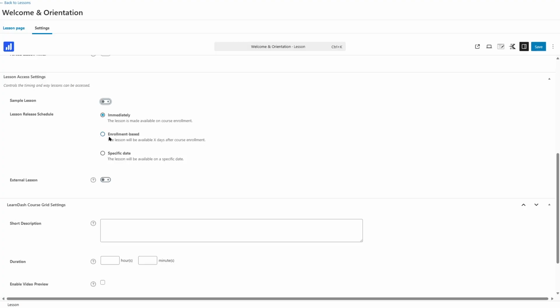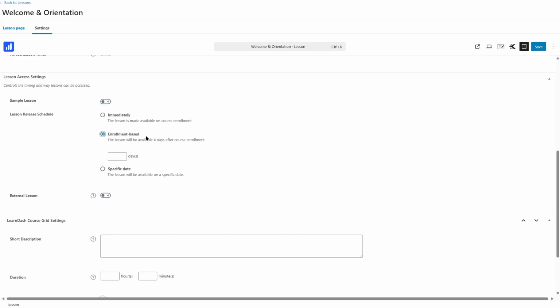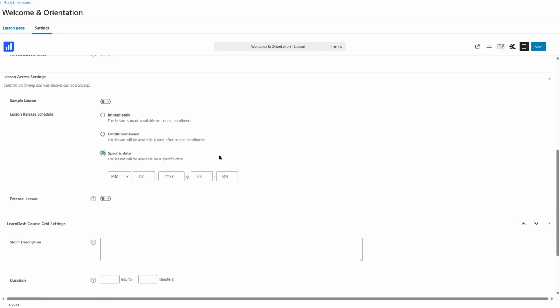But if you want, you can enable the enrollment based system. Here you can specify after how many days of enrollment the students will be able to view this lesson. If I say 2 days, students, after they enroll in this course, after 2 days they will be able to start this lesson. Again, there's the specific date option. Here you can choose a specific date and time when this lesson will be available. But we don't have any special content requirement, so we're going to choose immediately.